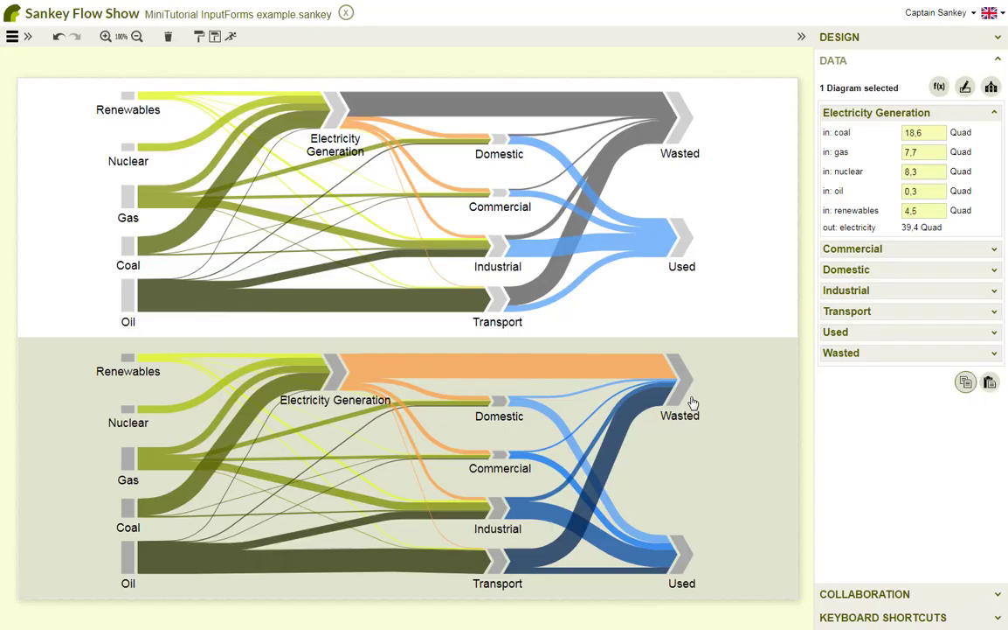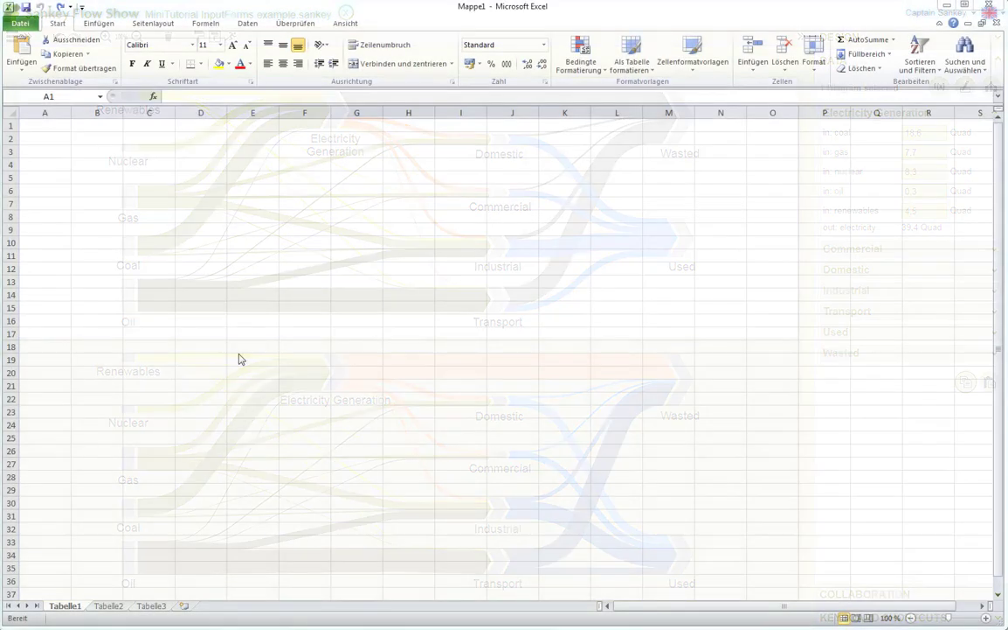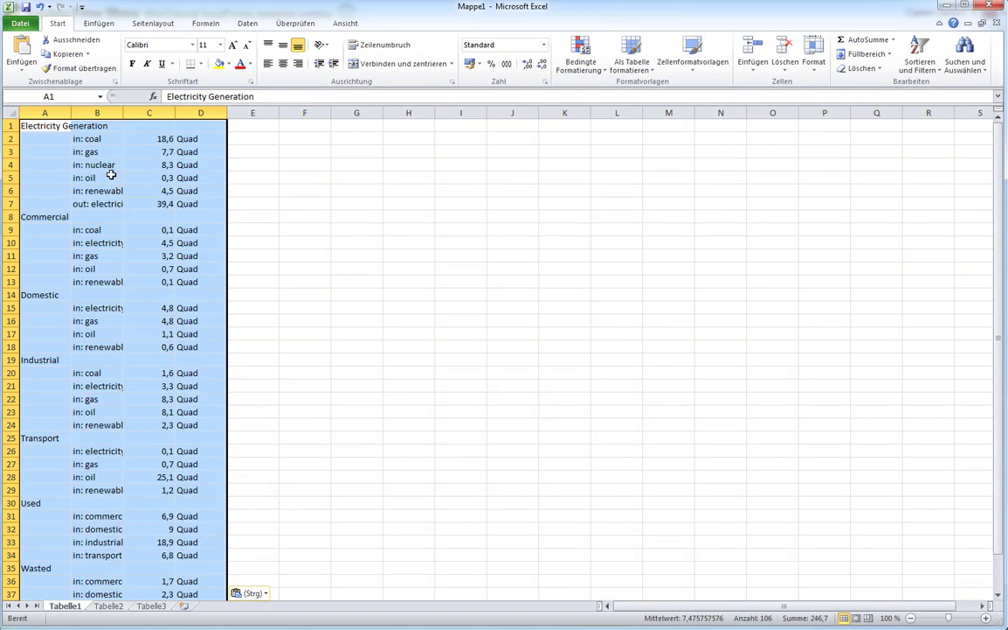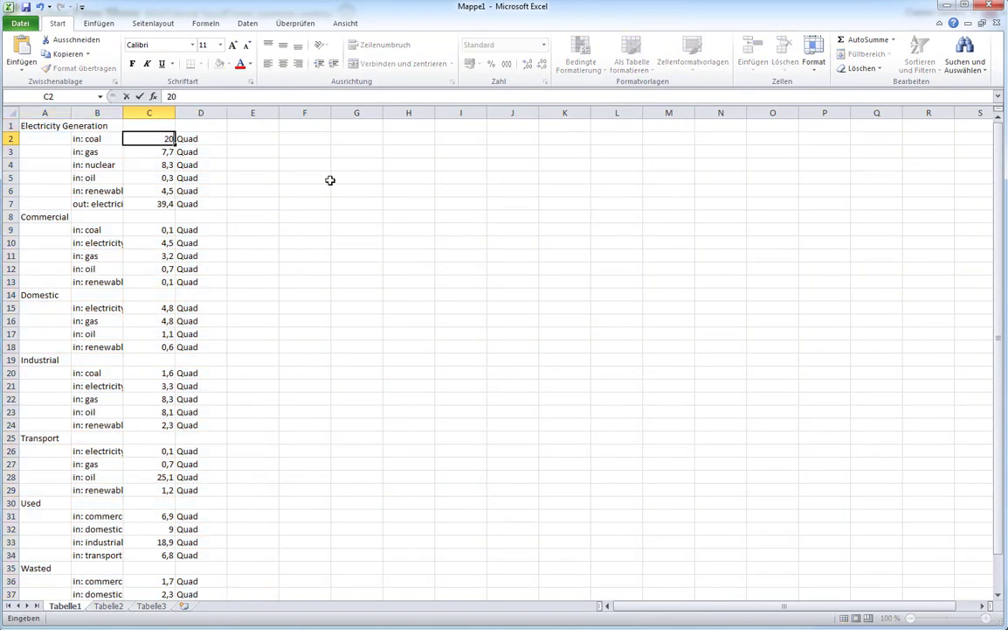Change data there and copy and paste it back to Sankey Flow Show.